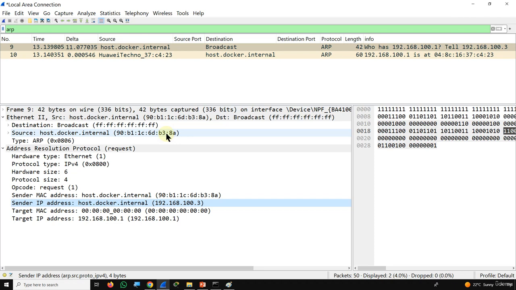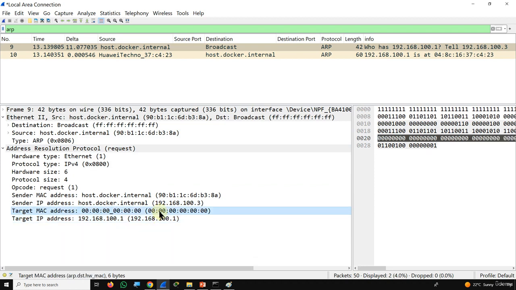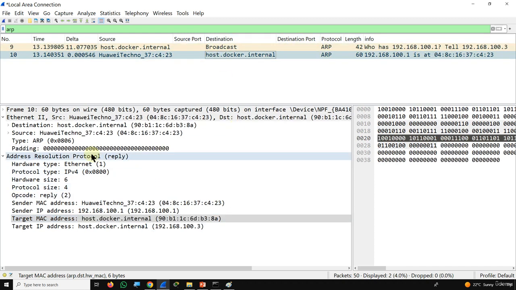Whereas the destination IP I am familiar with, which is 100.1, but the MAC address of the destination I'm still not aware of. As you can see, if it is not aware, what is it gonna do? The broadcast. It is going to send the broadcast everywhere. So it is saying under info, who has 192.168.100.1? Basically, it's asking about the MAC address. Who has the MAC address for 192.168.100.1? So this is broadcast.